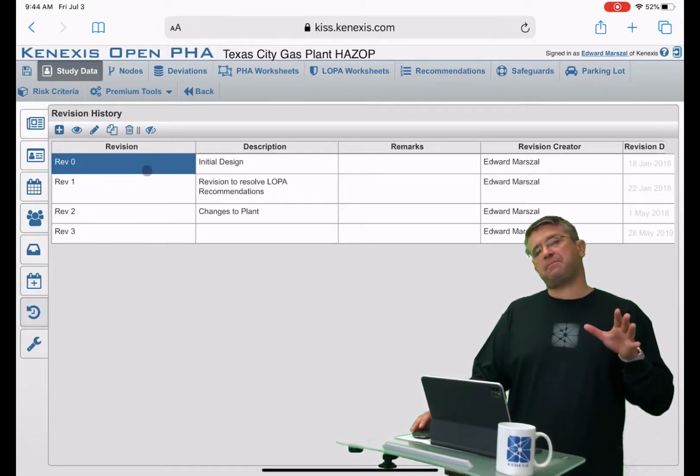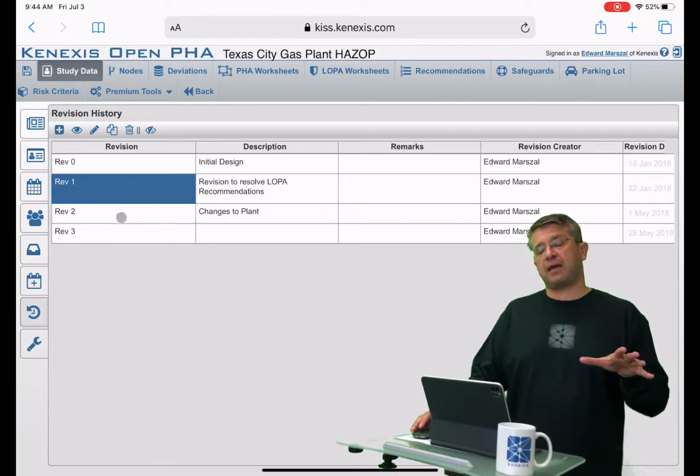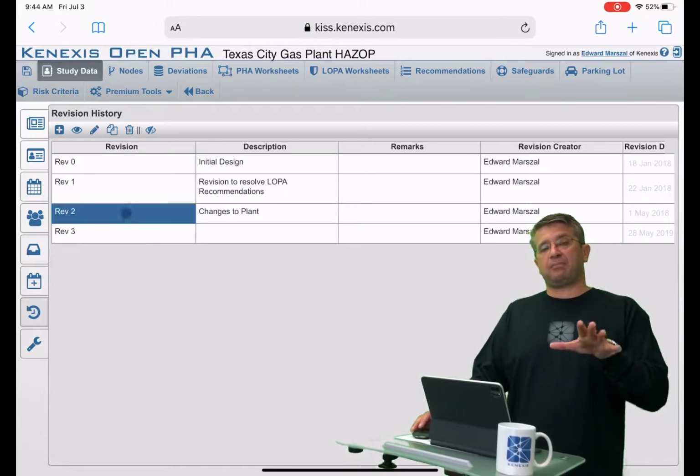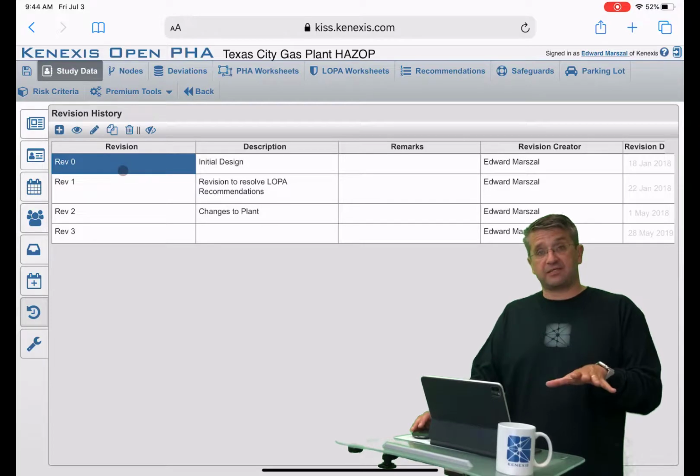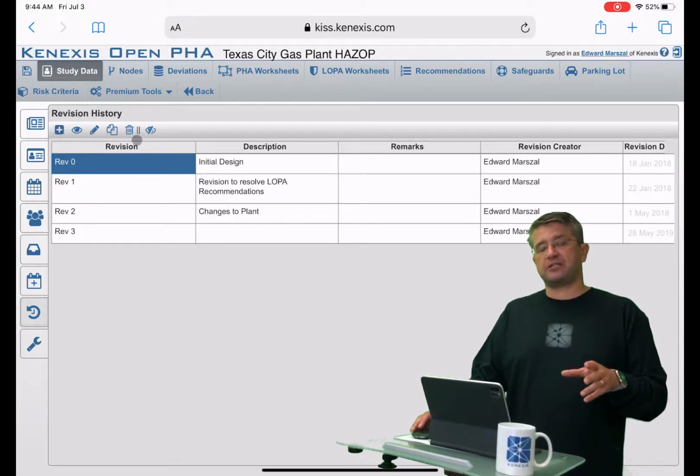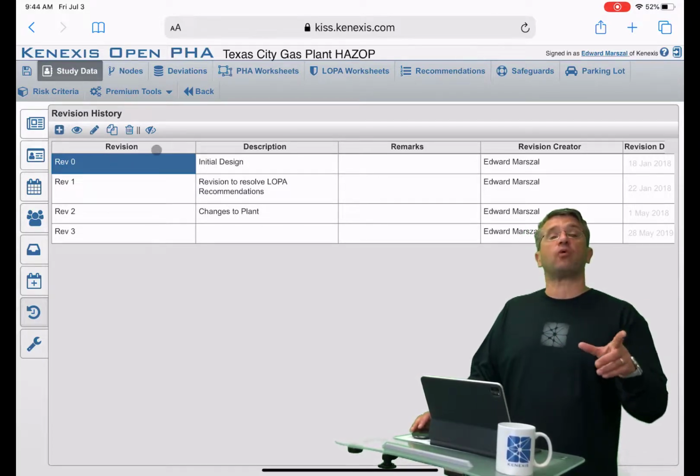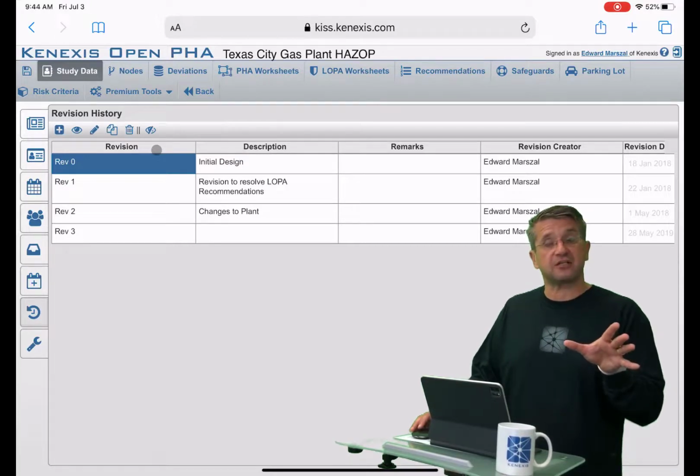So very powerful revision tracking capabilities in the premium cloud-based version of the OpenPHA software. We'll talk about those features more when we get to the premium features section of the software.